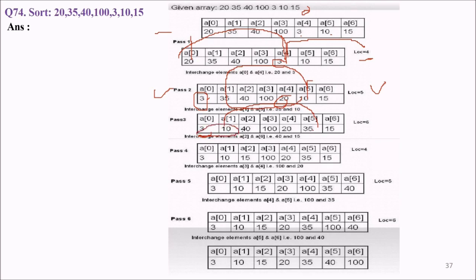Now let us concentrate on these 5 values. Which is the lowest? 15 is the lowest. Location is 6. So we exchange 15 with the 40, meaning A2 and A6 will be exchanged. So 15 will come here and 40 will go this side. This will be 40.